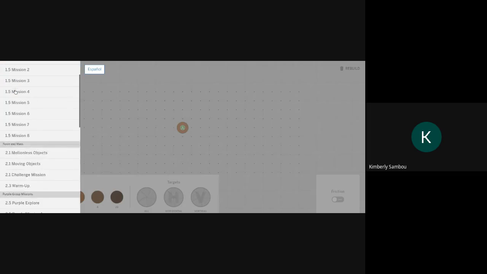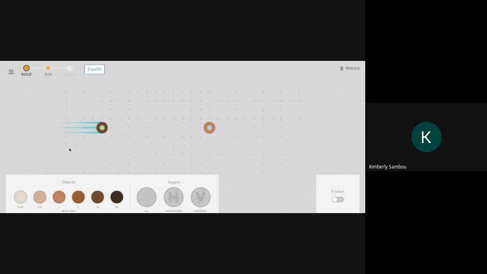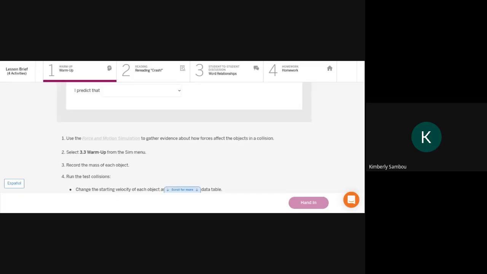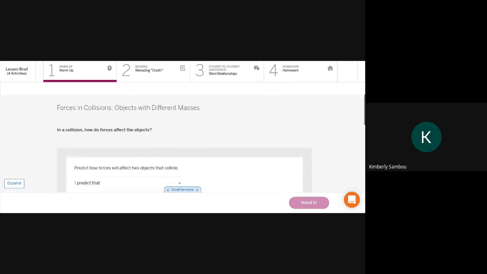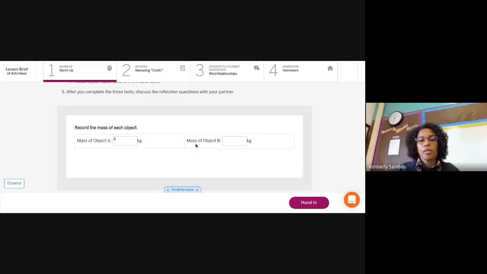Then you want to go into the menu. Those 3 bars are the menu. You want to scroll all the way down to the bottom where it says 3.3 warm up. Open it, click on it. Now we want to look at our mass. It's color matching. You see A matches this, so the mass is 4 for A. B matches to 2. So you want to go back to your warm up and write in mass. A is 4 kilograms and B is 2.